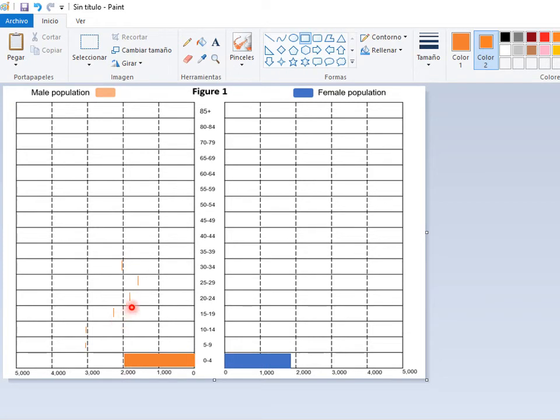We have marked them, and now we can just color it, for example, creating these shapes like this, choosing the color that we want, and start doing the bars. We will complete all the ages, and then in blue, complete the female population. When we have finished this pyramid, we can start answering some questions.